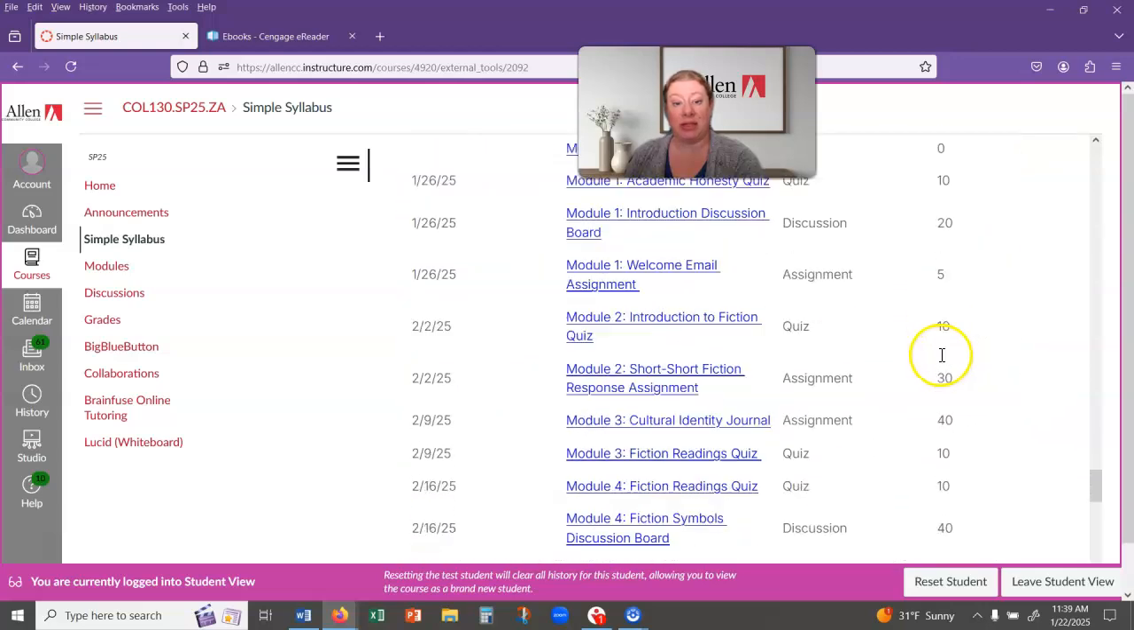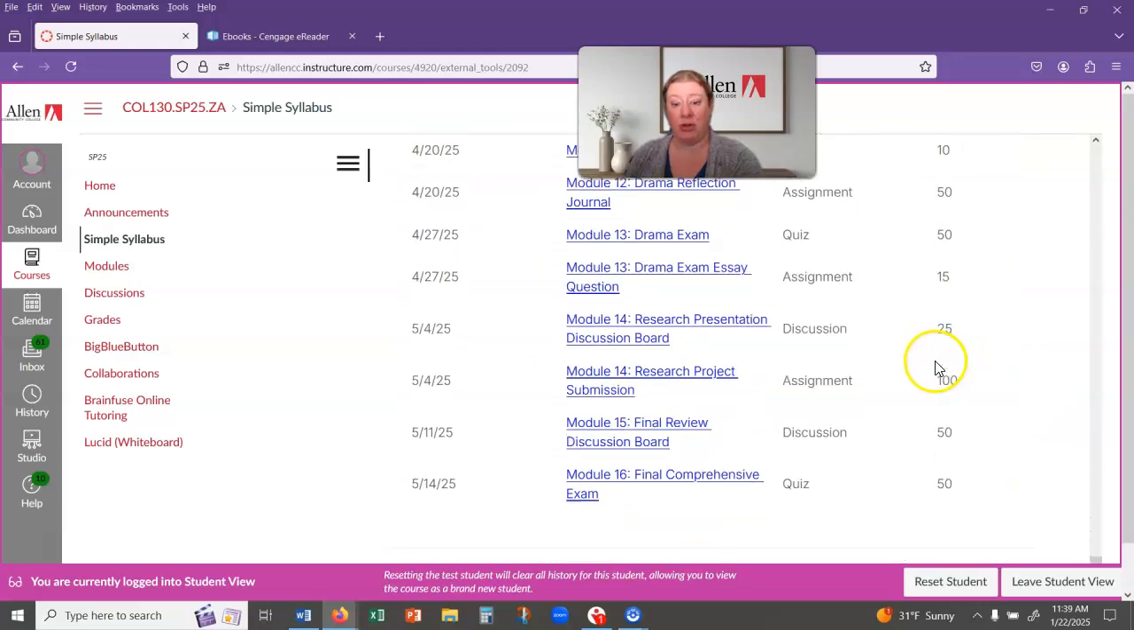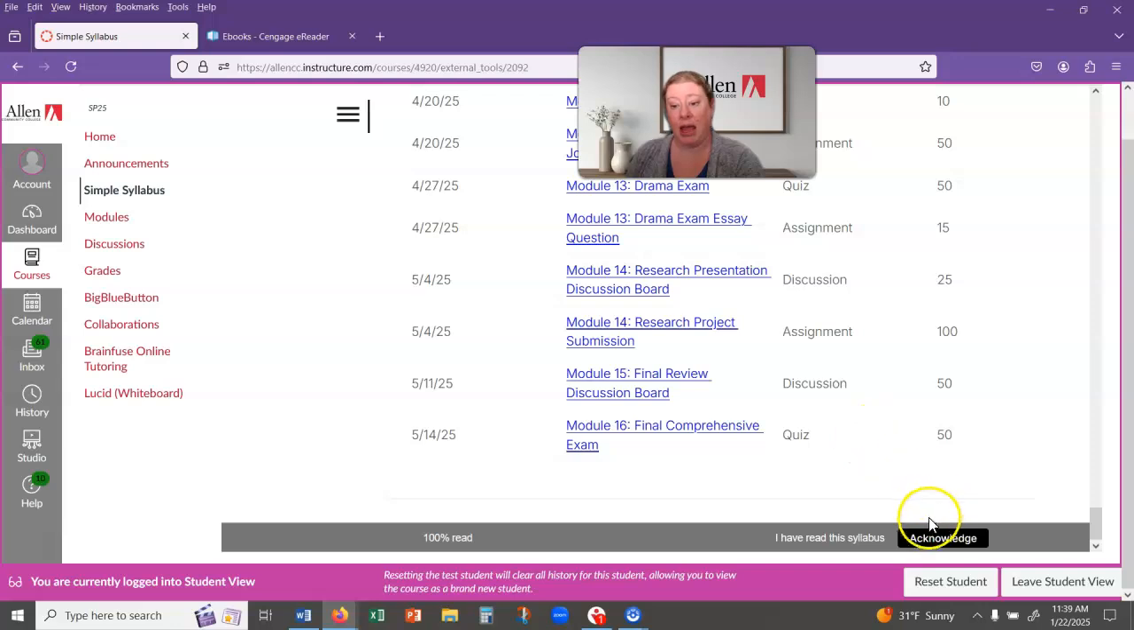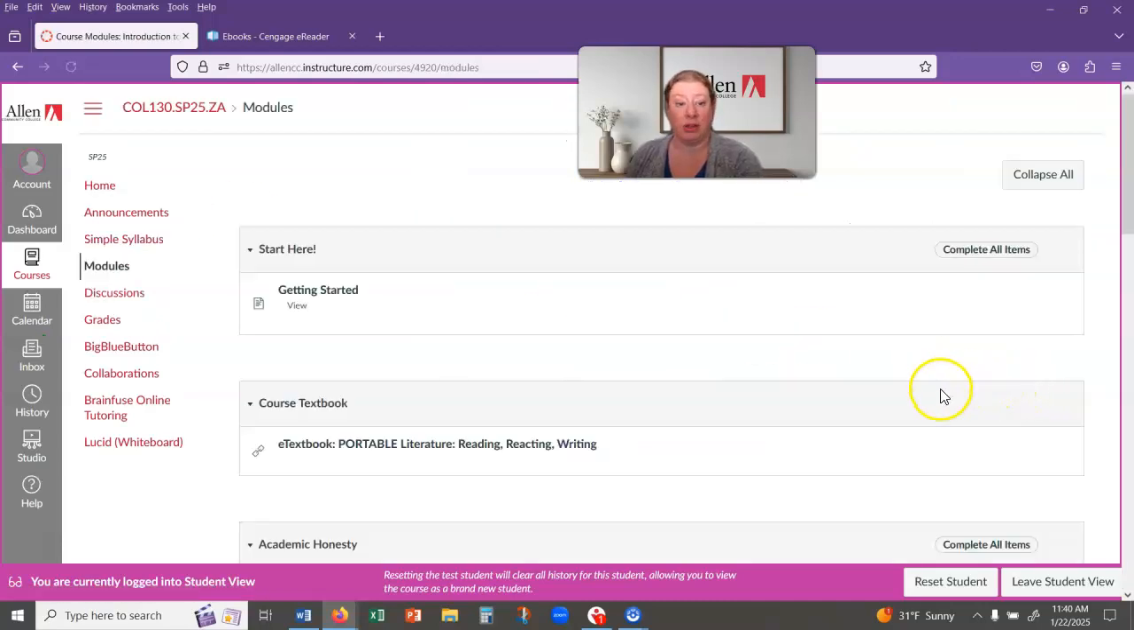And then the rest of this is just standard information, and you scroll all the way down to the bottom, and then it says 100% read, and then you want to click on the acknowledge button at the bottom so that I can see that you have looked at it. And it also helps if there is an issue where there might be a challenge to the syllabus. I can see whether or not you looked at the whole syllabus.